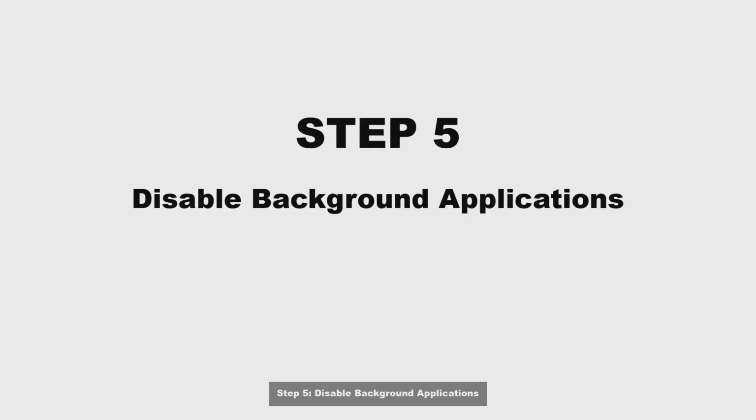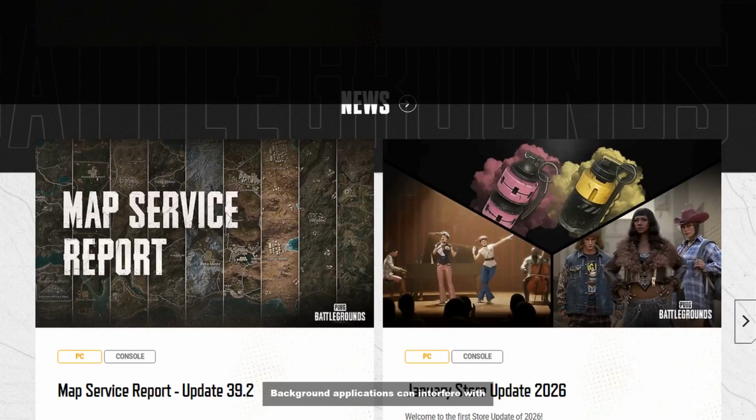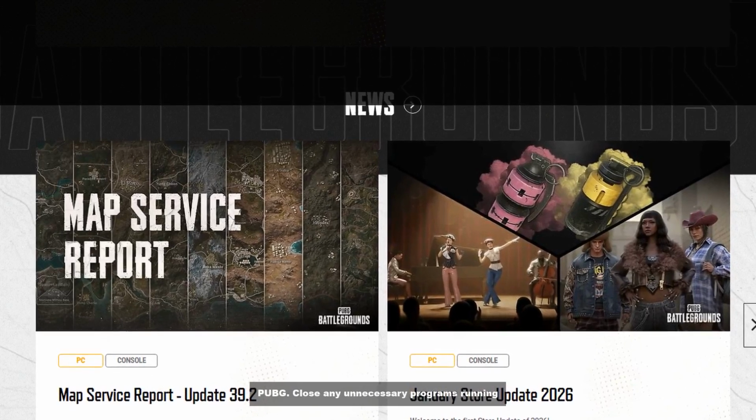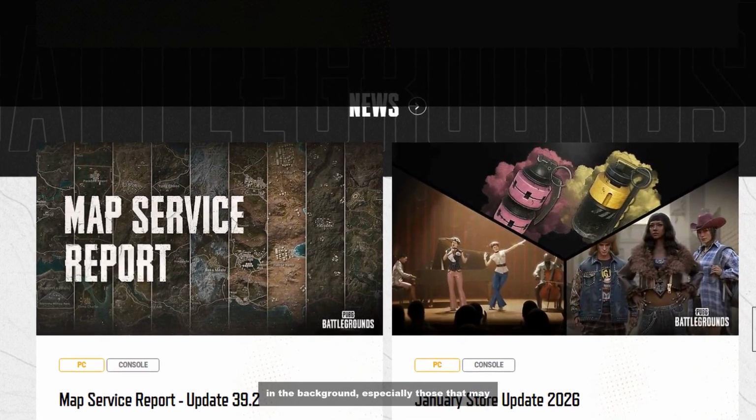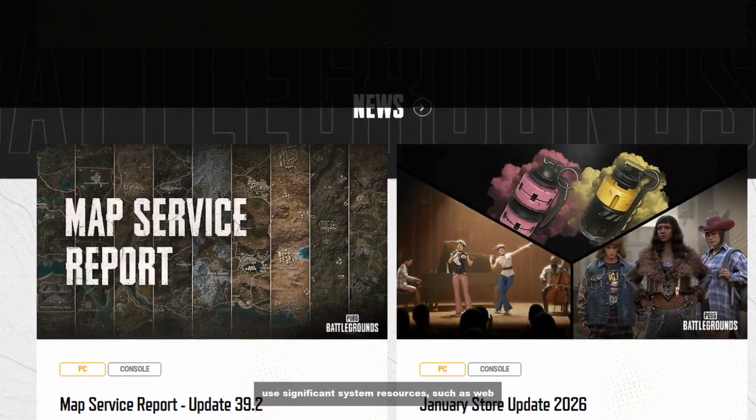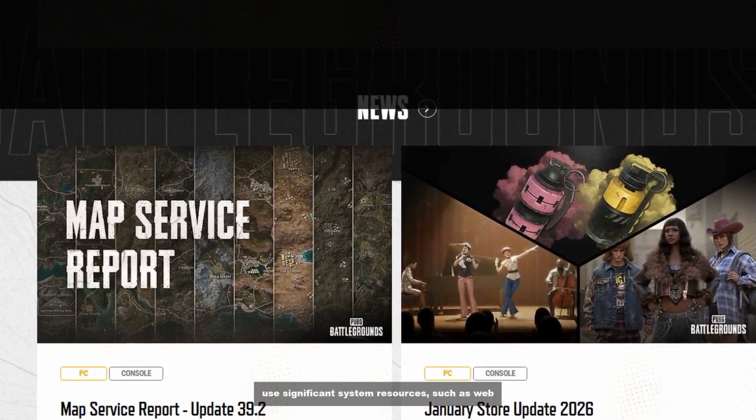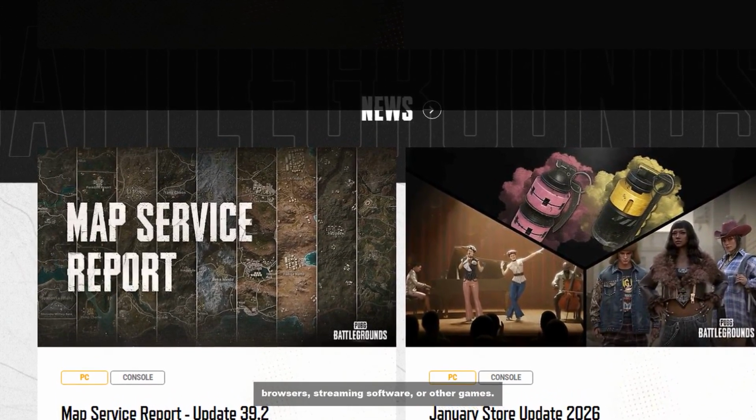Step 5. Disable background applications. Background applications can interfere with PUBG. Close any unnecessary programs running in the background, especially those that may use significant system resources, such as web browsers, streaming software, or other games.